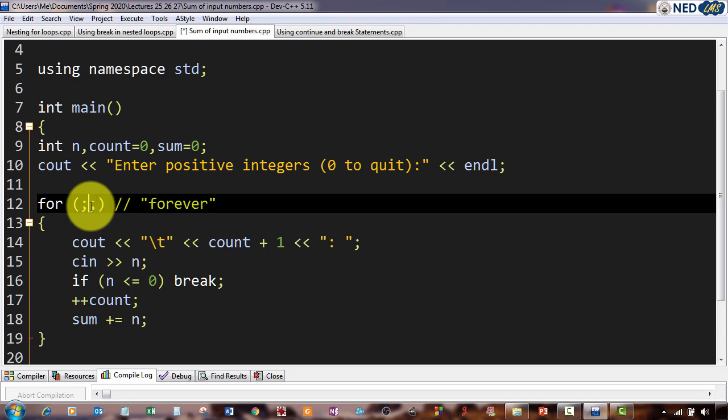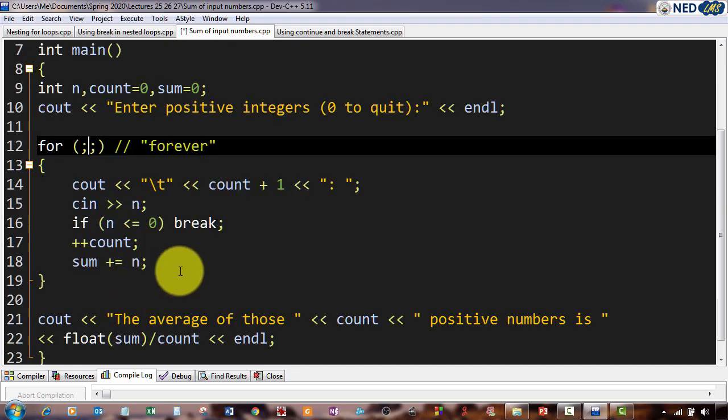Or the short form is to just not write anything in between these two semicolons, and that would be taken as true by default. This cout, with a backslash t, we are saying count plus 1. Count is 0, so if the user has typed the first number, it shows 1 and a colon, and the first number would be taken from the user, and that would be displayed on the screen anyway because we are typing that number.